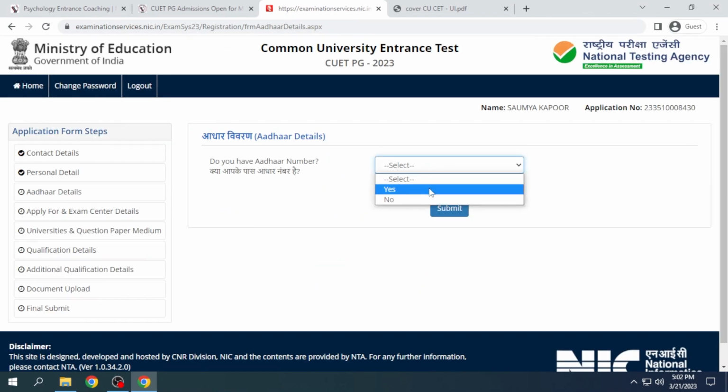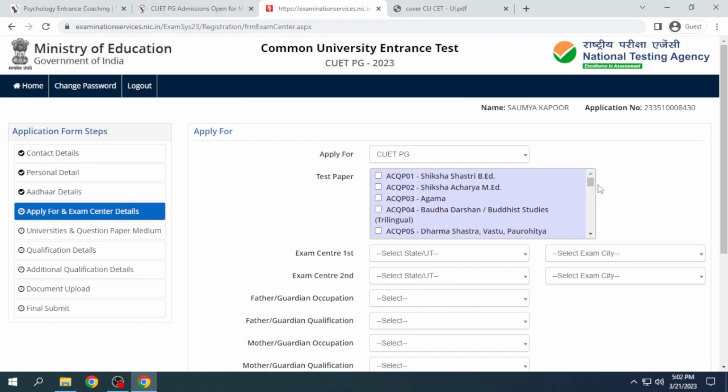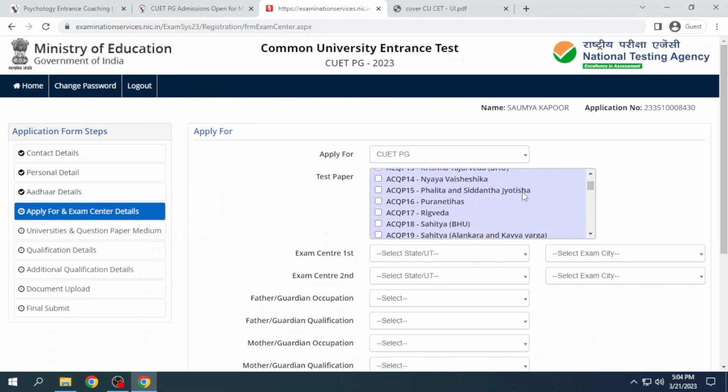Okay, so here you have to provide Aadhaar number. If you do not want to share your Aadhaar number, you can just click no and you'll be directed to this page, applying for exam center. So here you have the option of selecting the test papers. You can select up to 3 test papers over here.